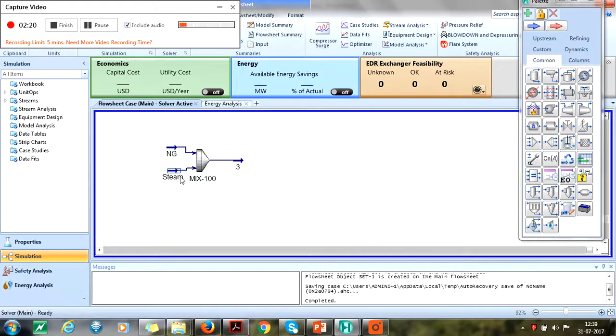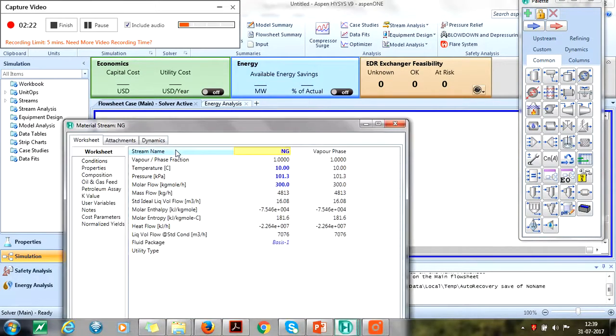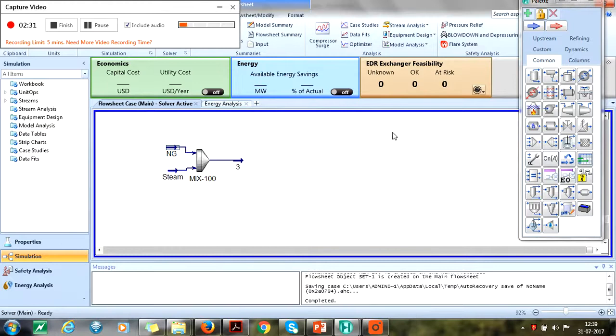And the process is simulated. However, we can't do it manually every time, right? Because every time the process changes, the flow rate changes because of one reason or another, you can't go and simulate it manually every time. So there has to be a way out. Since we know that there is a linear relationship between the flow rate of steam and that of natural gas, let's use the SET tab.